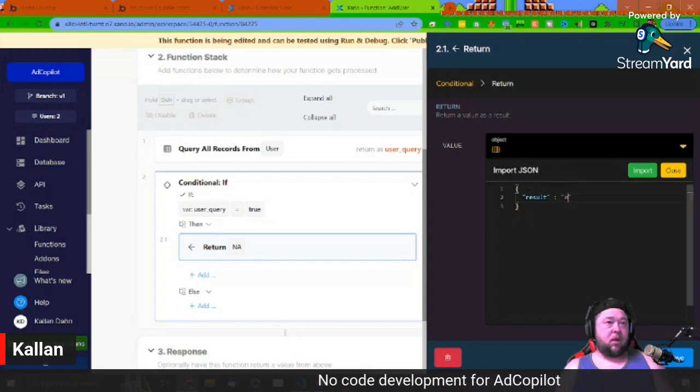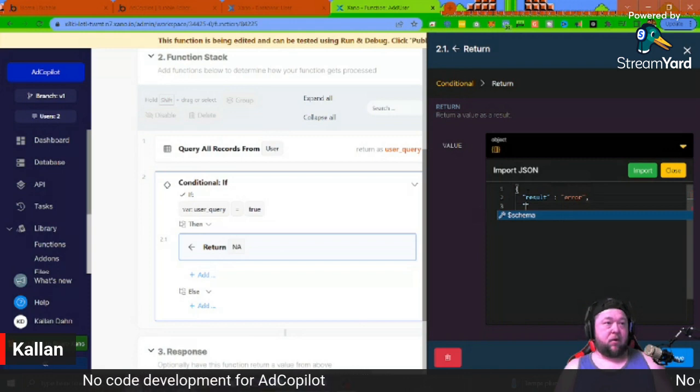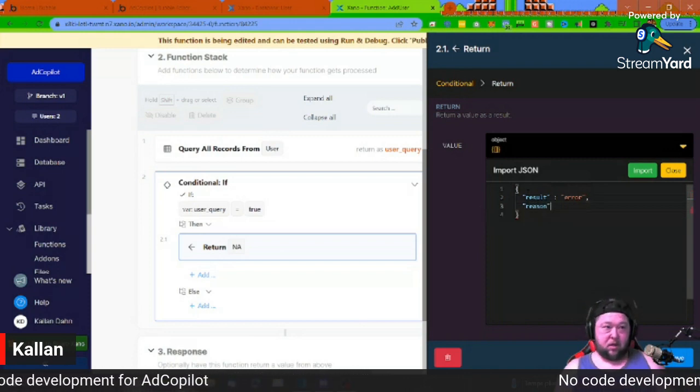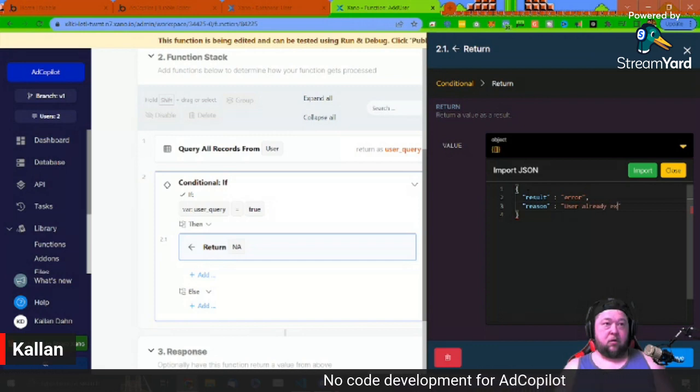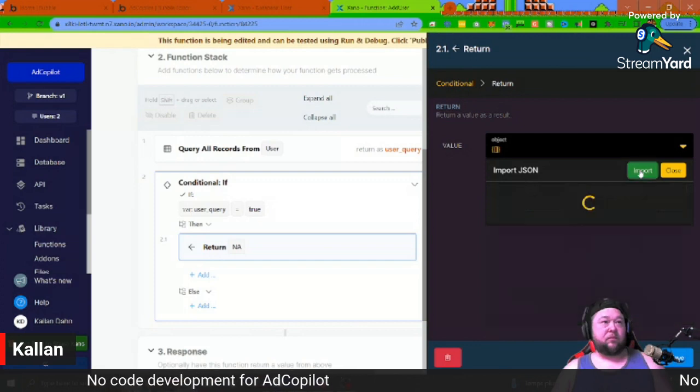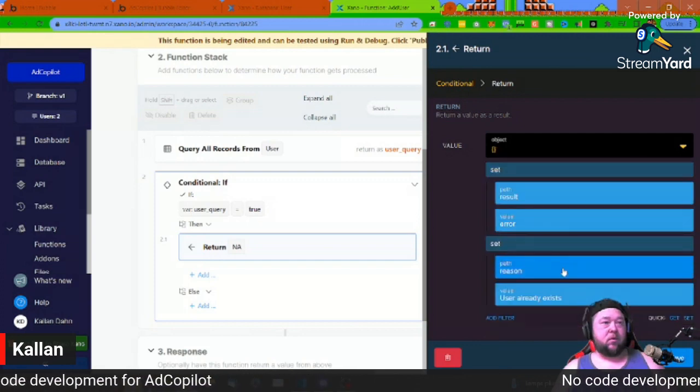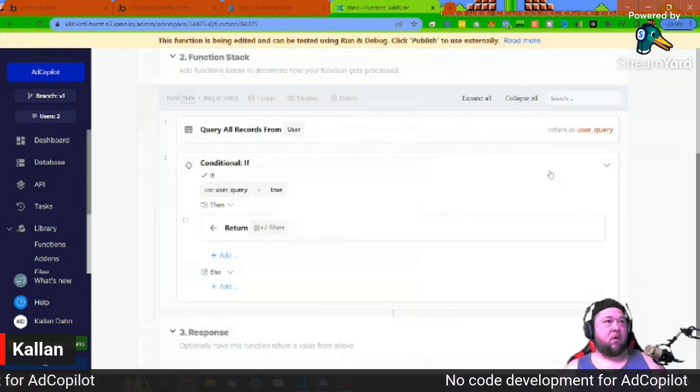That's going to be an error. We're also going to have it return the reason, which was user already exists. All right, so it's going to set that up nicely for us.